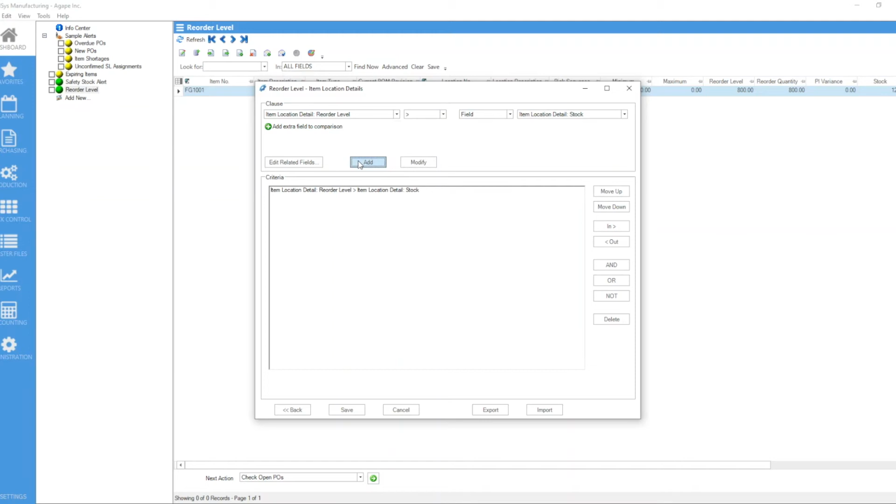This alone could be sufficient, and we could save this, and this would be an alert where we constantly can get emails, which we have to set up the email part of as a separate step, anytime any of our items' stock level falls below or gets to the reorder level at that given location. But you can also add more clauses to that.